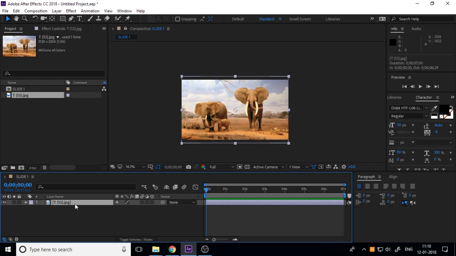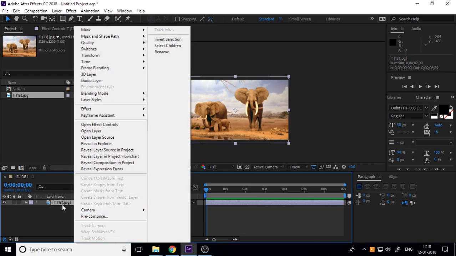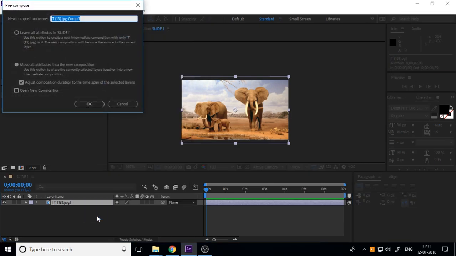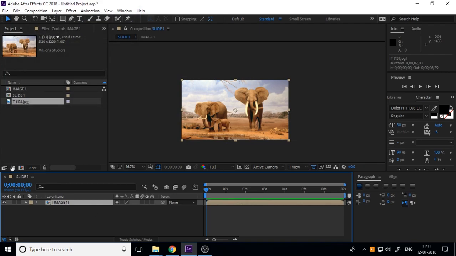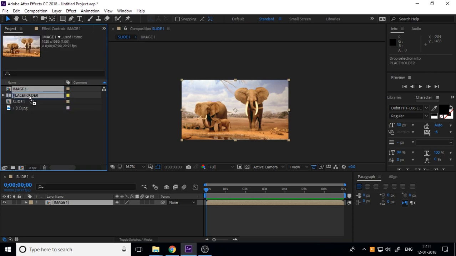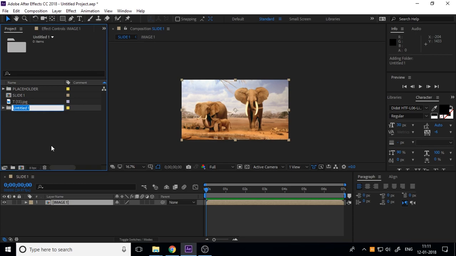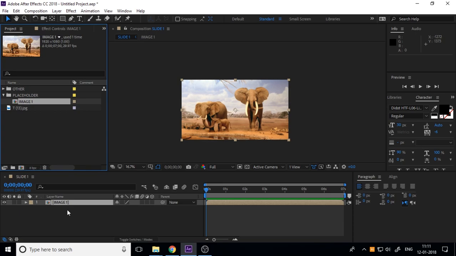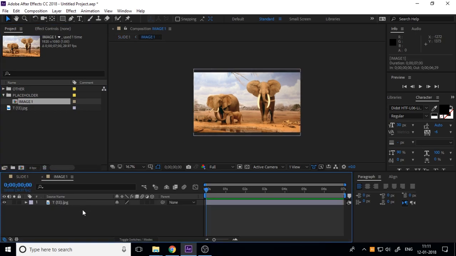You can pre-compose this layer by right-clicking on this image, pre-compose, and name it image 1, because we may need to change this image anytime, so you can easily change the image if you pre-compose it. Place it in a placeholder folder, create another folder called other, and move the slide into other. Now if you want to change this image, go to the image composition and just change it.